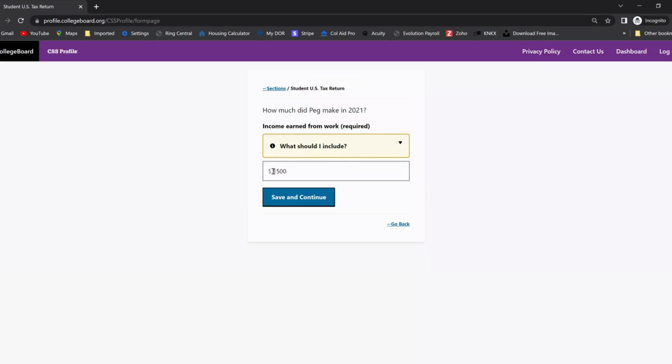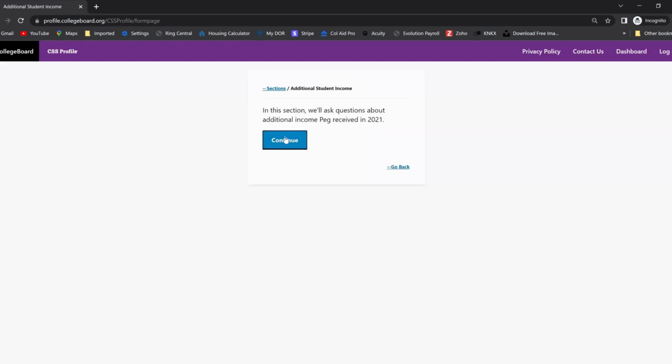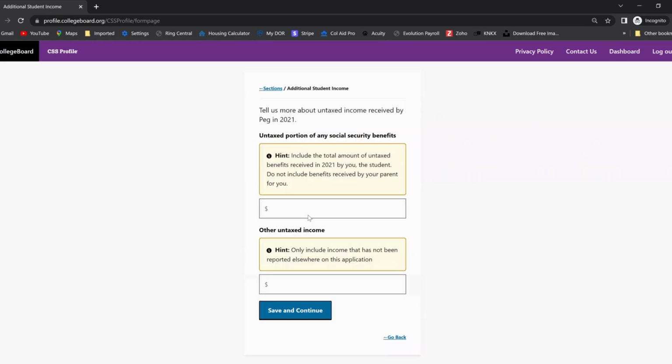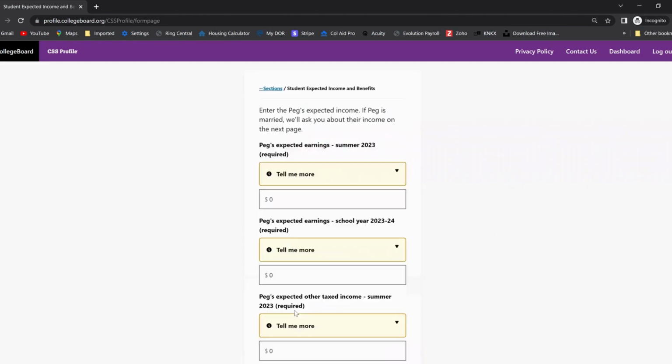Then how much did the student make from work? So this is kind of like wages. So if they didn't have a W-2 job, but they babysat or whatever, you can put that in here. Now we're moving to additional student income. So if they had any need-based work programs, that's applicable, but this is not required. So you can leave all of this stuff blank because none of it's required here.